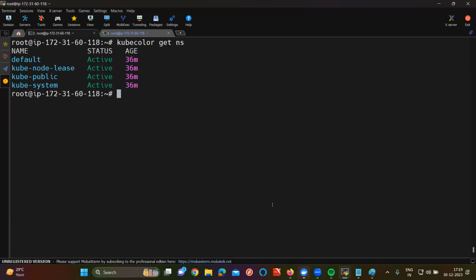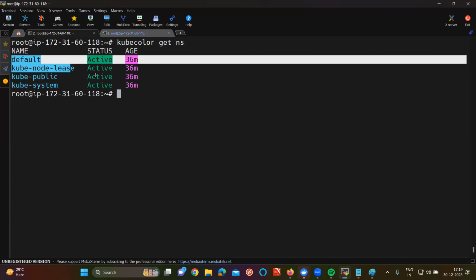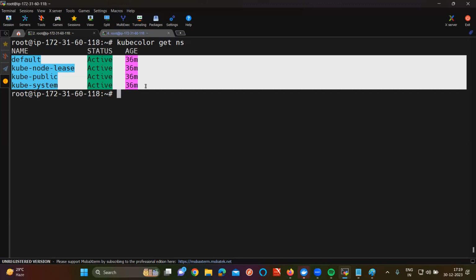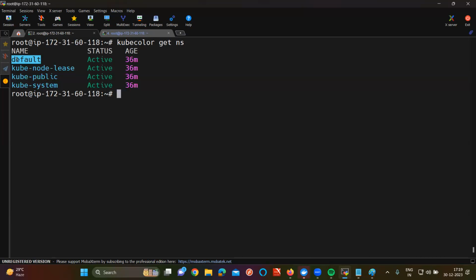So, kubectl or kubecolor get ns. By default, how many namespaces do you have? Remember, whenever you create the cluster, these 4 namespaces will come by default. If your cluster is ready, these will come by default. Okay. First one is the default namespace. That means whenever you create any object in Kubernetes, it will come in the default namespace only. For example, if I create a pod, it will come to the default namespace. Okay. Second one, kube-node-lease.